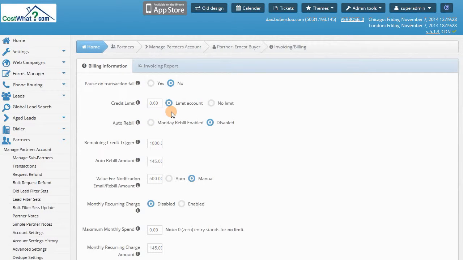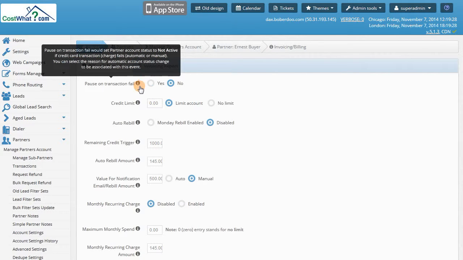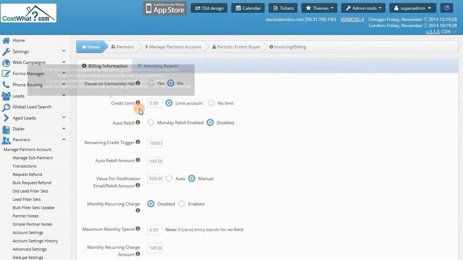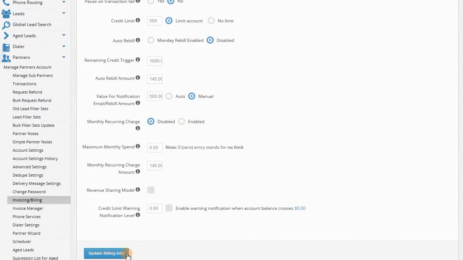You can give the partner a credit limit, so if you click that option and enter a number larger than 0, that will be the amount of money they will be able to spend on leads. So for example, if you give them $500 as a limit, their account transaction balance will decrease with every bought lead until it reaches -500, and they will no longer be able to buy leads.